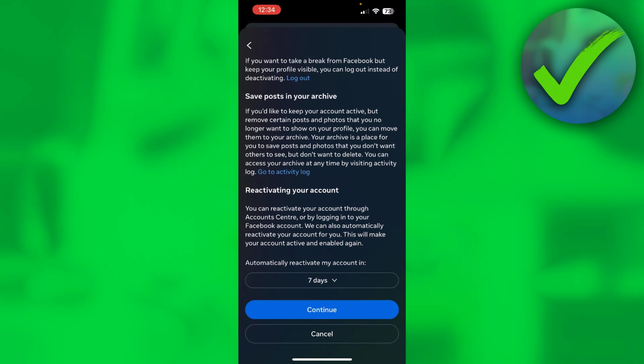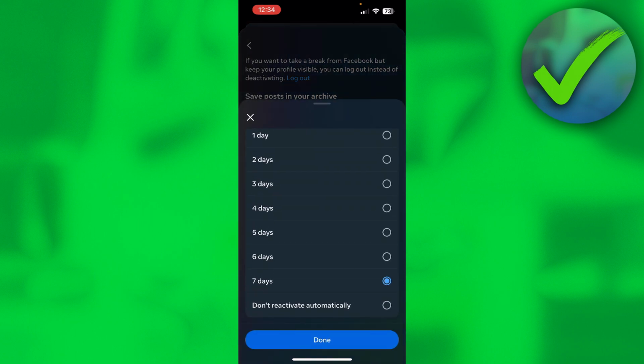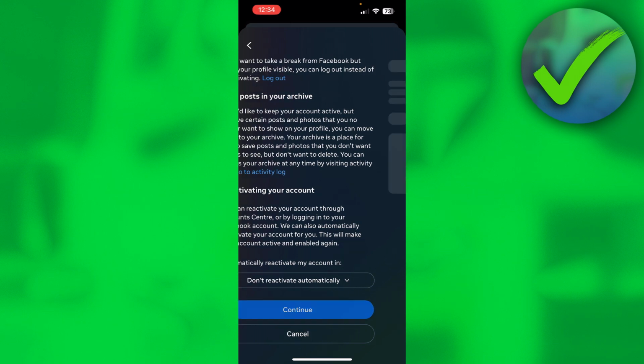It says automatically reactivate my account in 7 days. Now, if you want to change that to don't reactivate automatically, you want to make sure that you have selected that, because then you'll be able to log into your Facebook account whenever you would like, and then it will reactivate. So simply hit Continue.